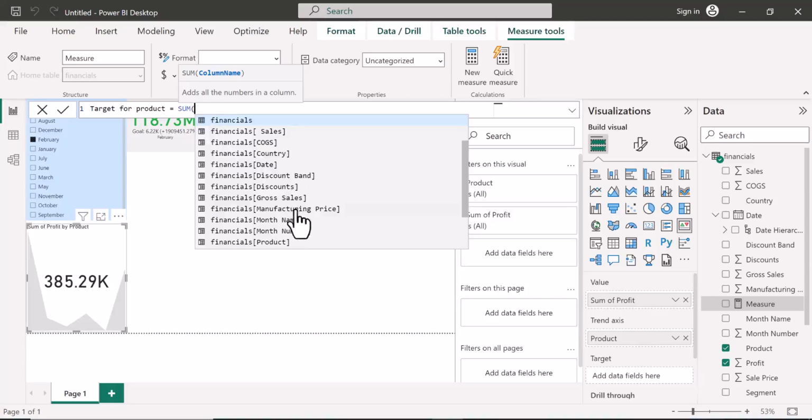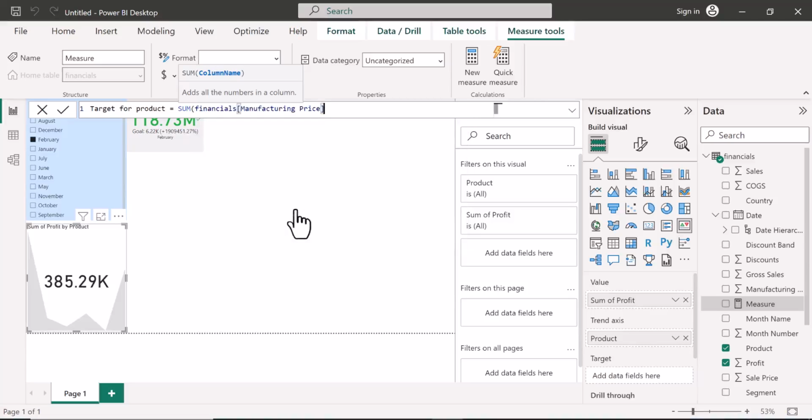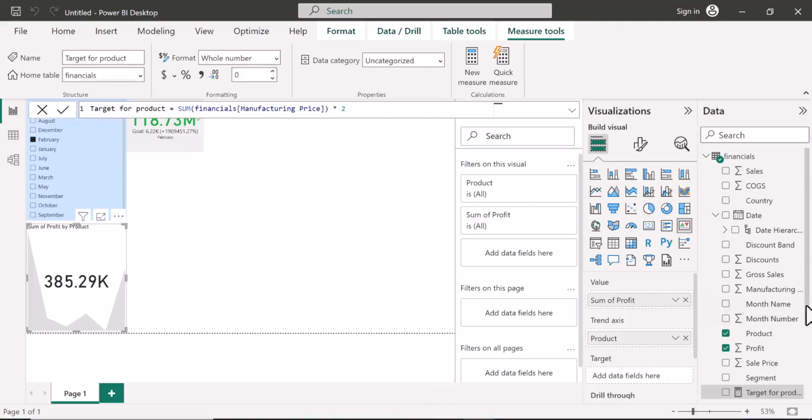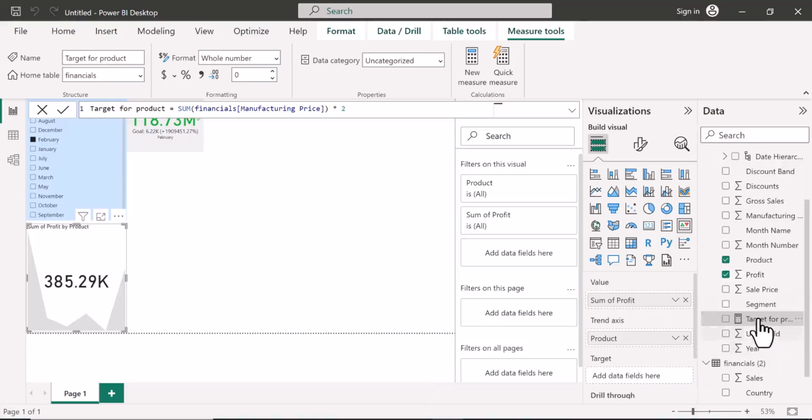No, the manufacturing price of the products. Okay, I want to make times 2. Okay, let's comment this. Alright, so we have target for products. So let's quickly add that here.